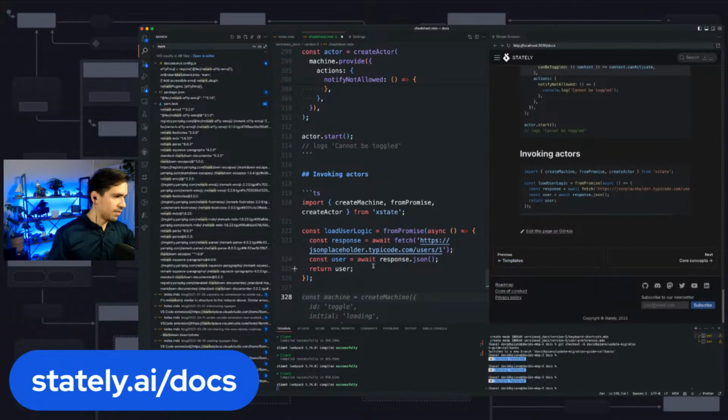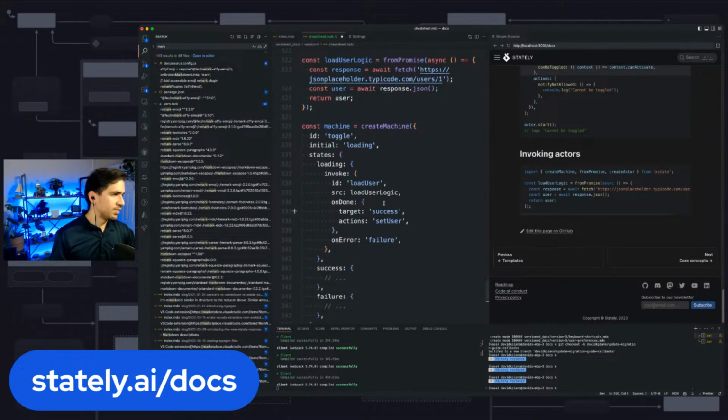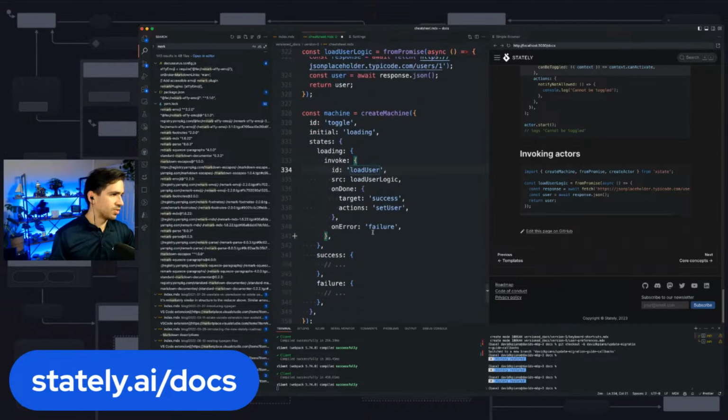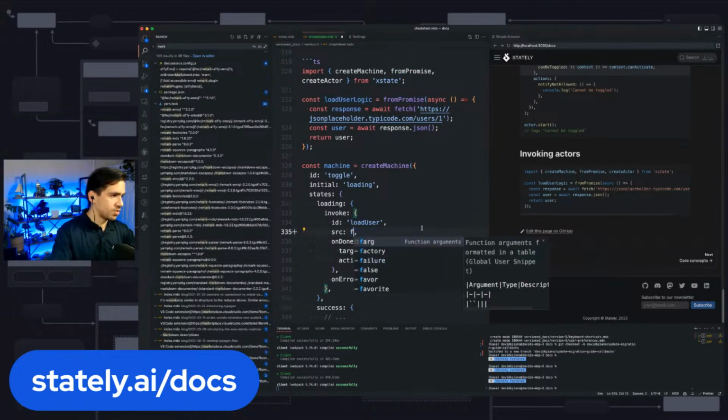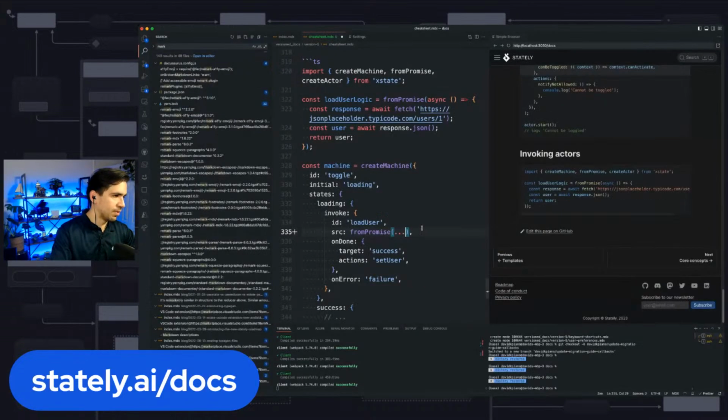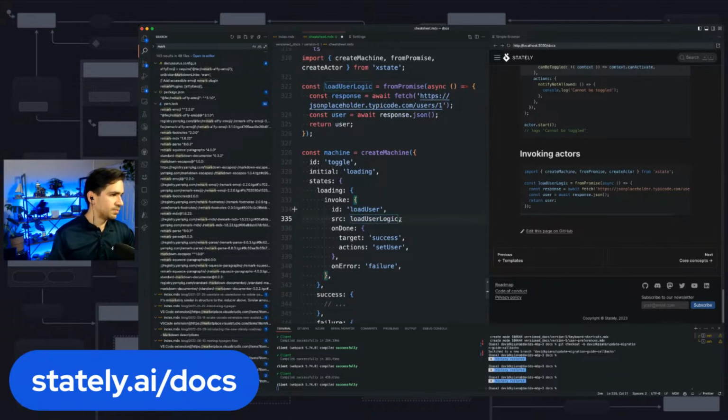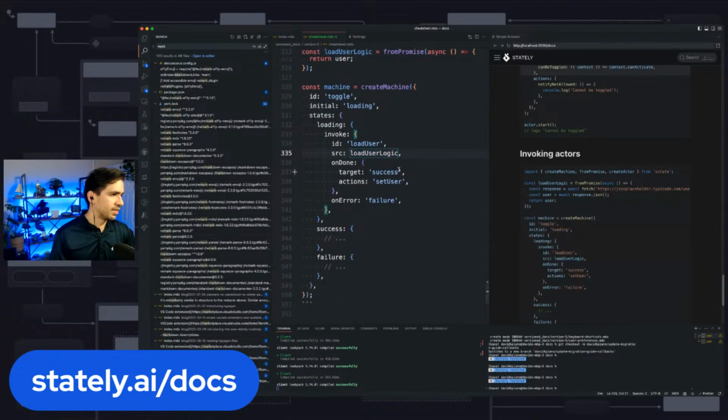All right, so we have our load user logic. We have our machine. And actually, it just did everything for me. So ID load user, source is our load user logic, which is that from promise over there. And you could honestly just inline it like this if you want. That's what I usually do, but it's over here. So, don't really need to do anything else there.